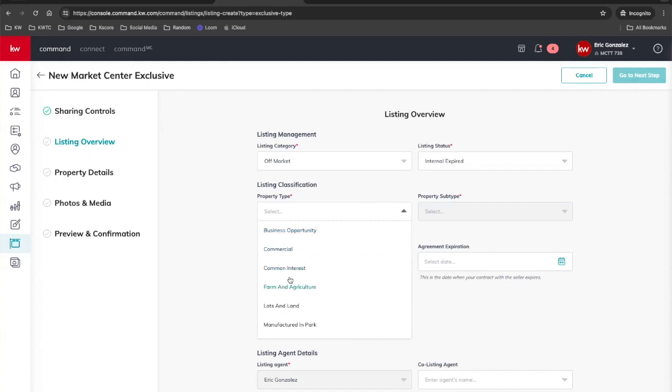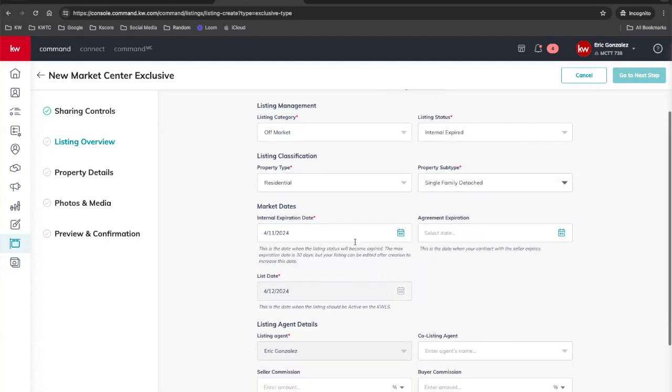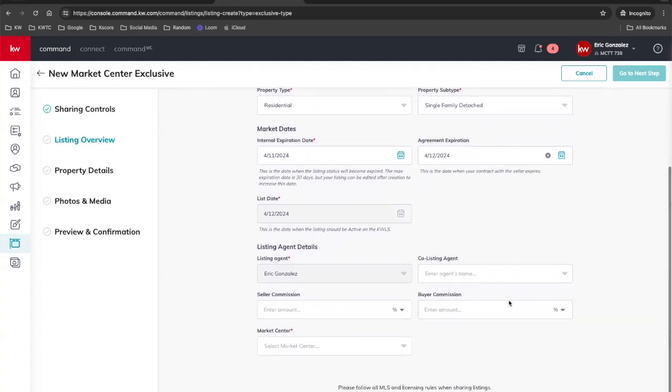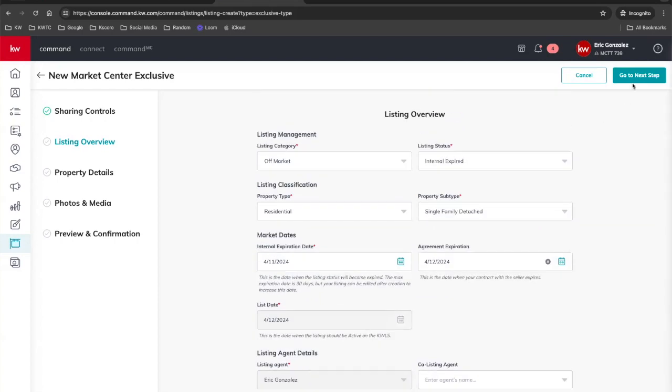Property type is residential. And as you can see here, there's a ton of options, but residential, and then we're only doing the fields that are required, okay? We're not gonna worry about any of the other ones. It's a single family detached. And we're gonna say that the list date is today. Doesn't matter. We're just getting it into the system. And then you see how I'm the listing agent, even though I'm not, right? And then the only other field that's required is Tampa Central. And then we're gonna hit next.